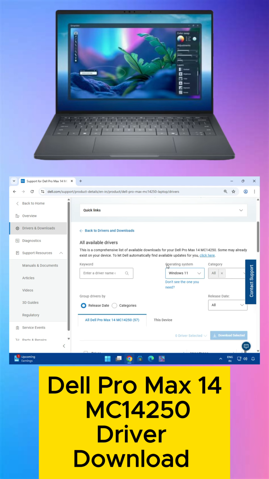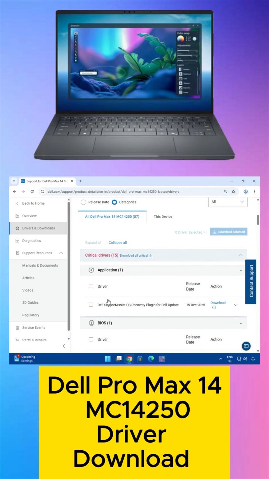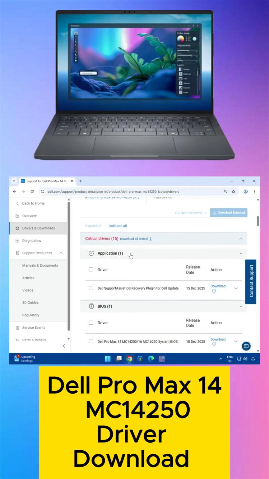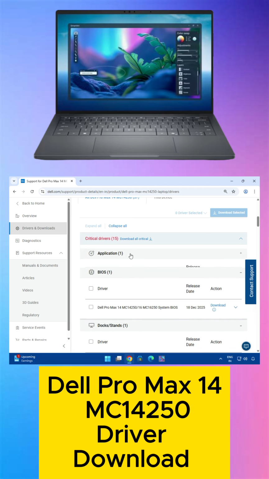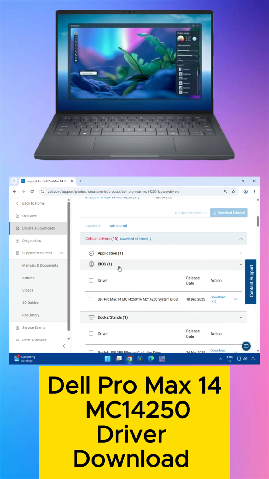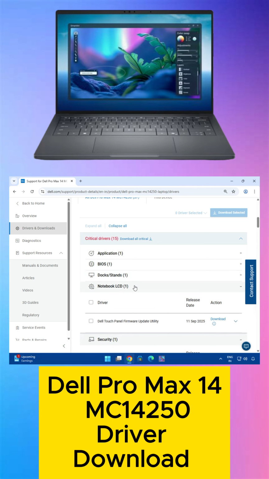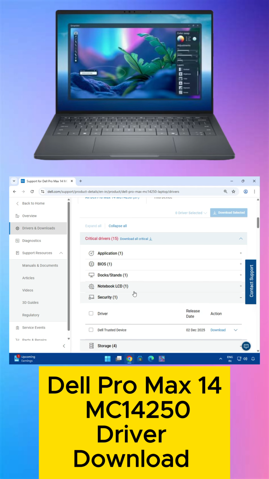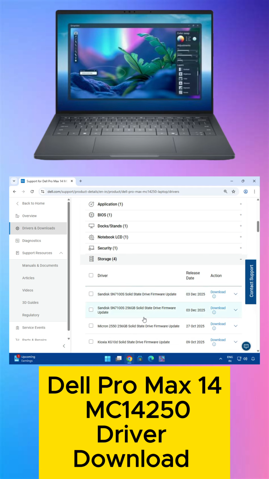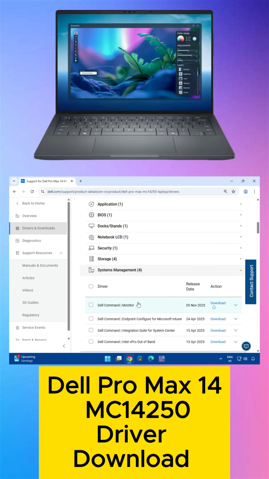Select the operating system, you can see here, then click categorize. Okay, you can see, first this is applications, second BIOS, this is also controller, Dell touch panel firmware. Okay, trusted device security, this is also storage.